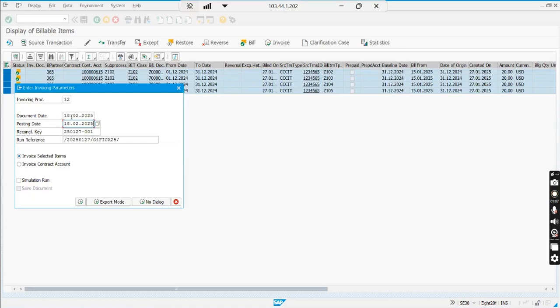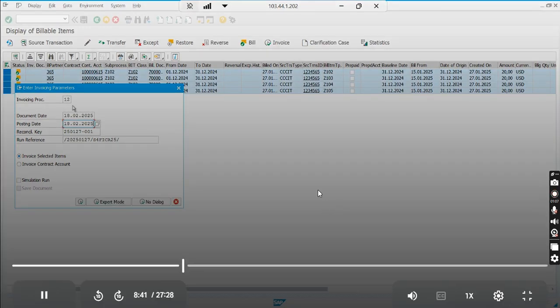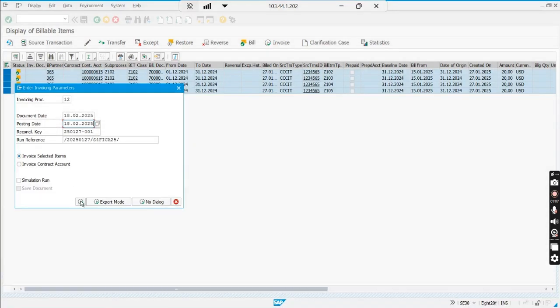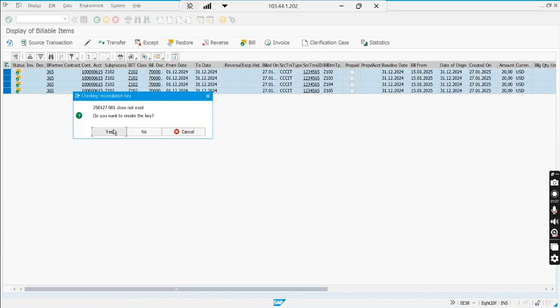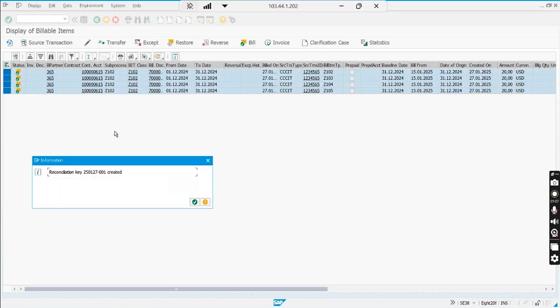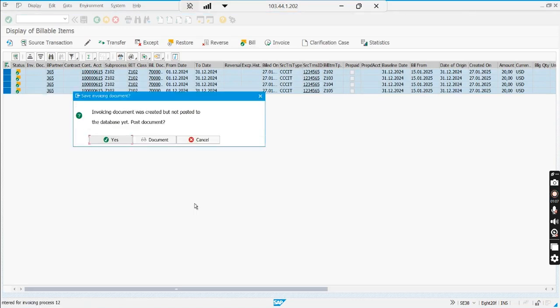Remember in this 12, I have added the P card PAY MNT. If the invoicing process is not added, it will not work. Okay, posting document will not work, and zero PCP also I have added, and the account maintenance was already added. Okay, so now execute. Do you want to create the key? Click on yes. Reconciliation key is created.